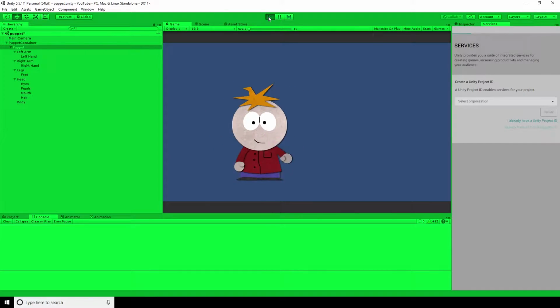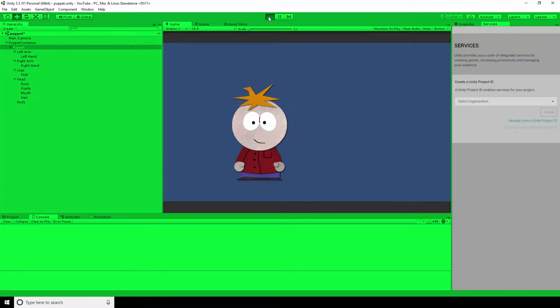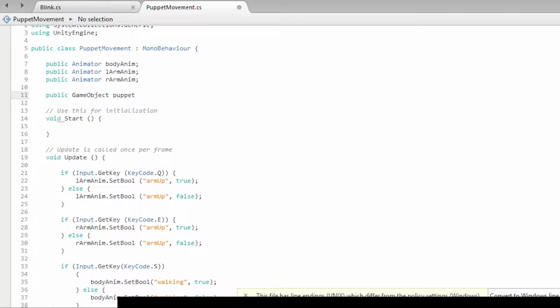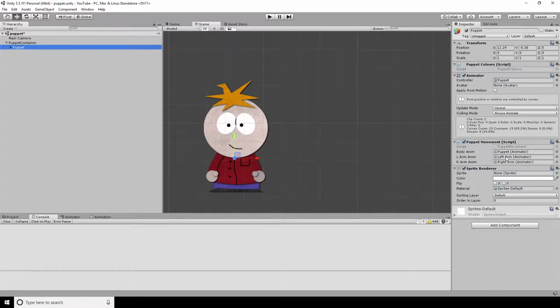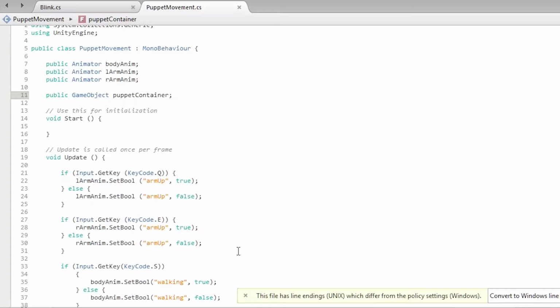Excellent. So to move my little guy, I'm going to need to be able to access his Rigidbody 2D from the script. And to do that, I'm going to add a public game object, call it puppetContainer, and then I'm going to add that from the editor, the game object, grab it and drag it across onto the script. That way I can access it from in code.